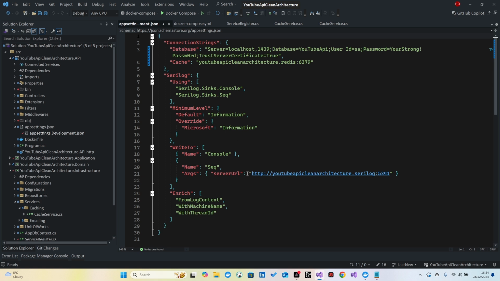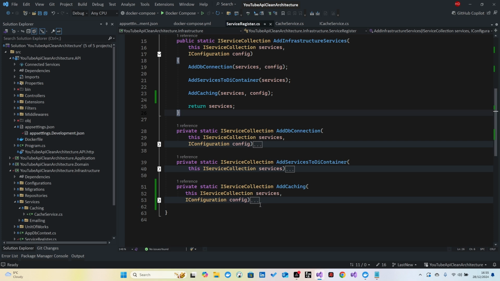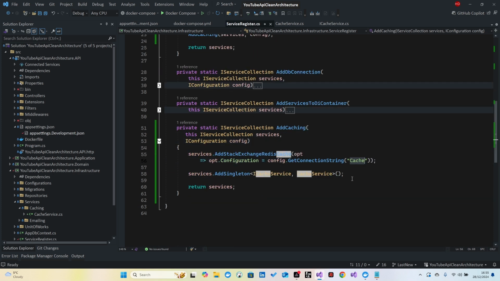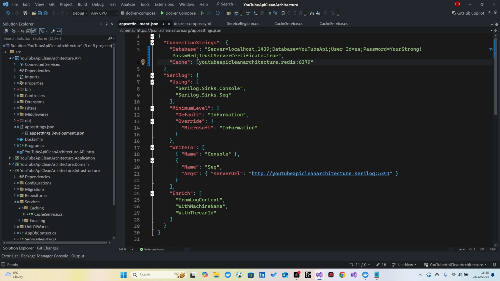Perfect. So I need to add my connection string. Just put a comma just after our database connection, and put your cache naming, which we gave in our service register. Let's have a look again. This is the naming, it must be an exact match, and this is my service name, and this is my port. This is how I'm going to connect to my Redis.